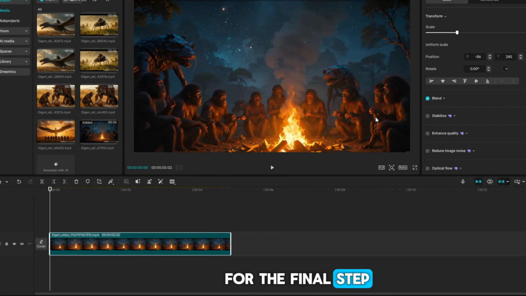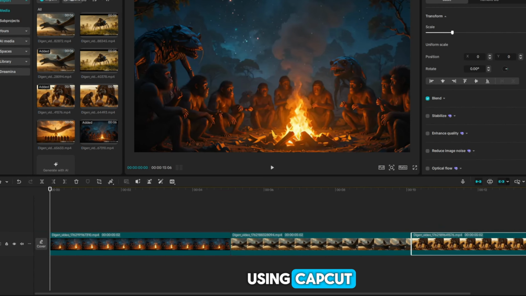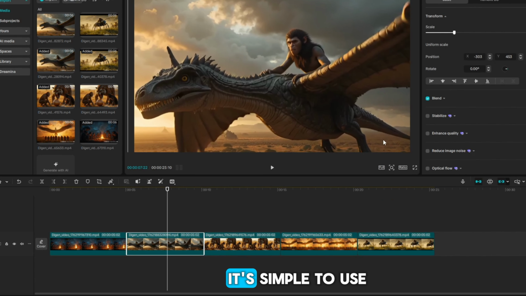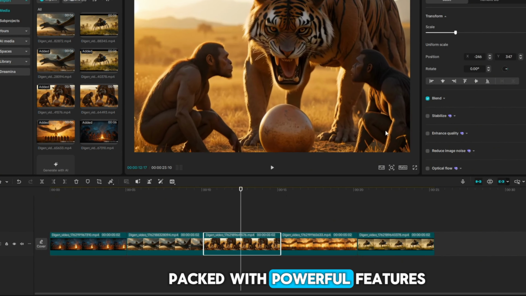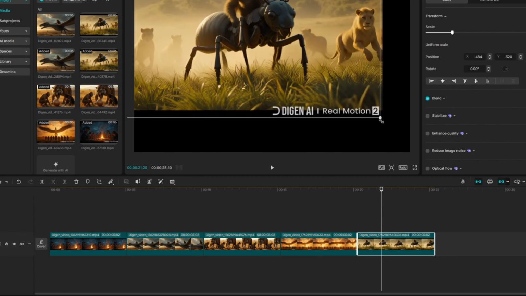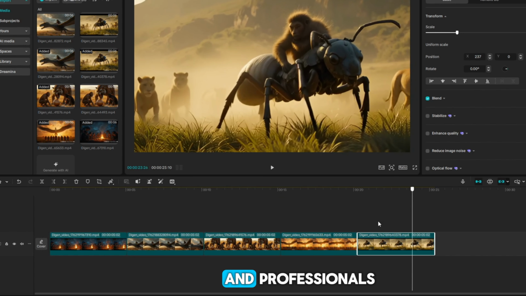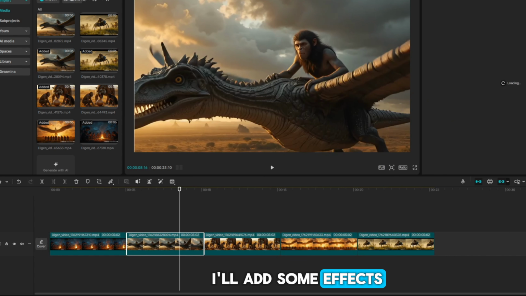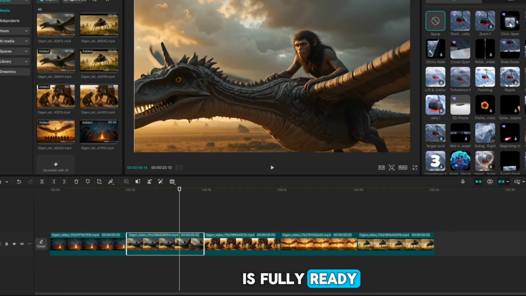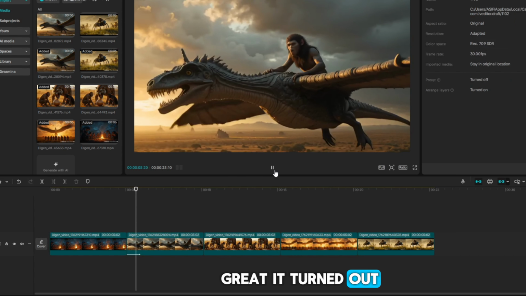For the final step, I'll edit the video using CapCut, one of the best free video editing software available. It's simple to use, packed with powerful features like filters, effects, transitions, and background music. Perfect for both beginners and professionals. I'll add some effects here to make the video look even better. And now my video is fully ready. You can see how great it turned out.